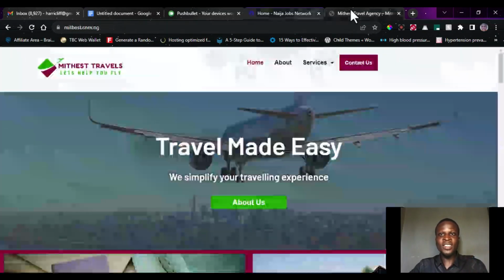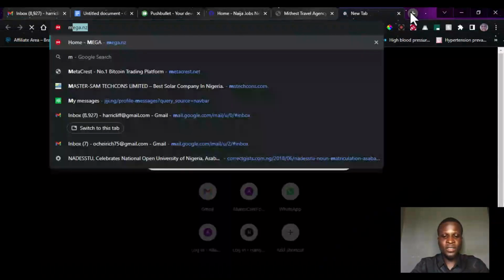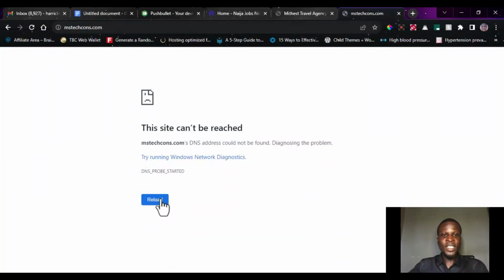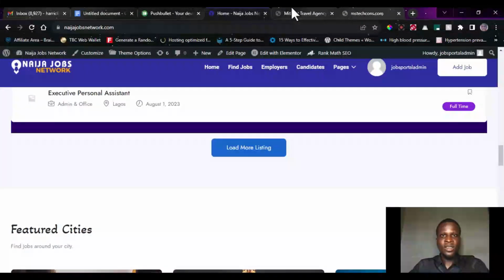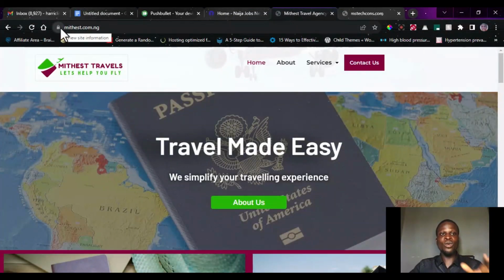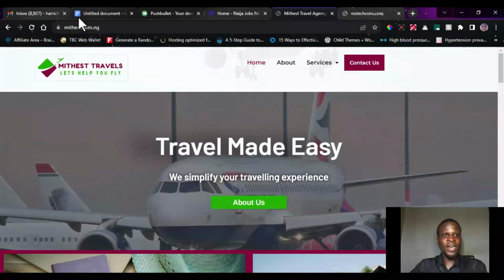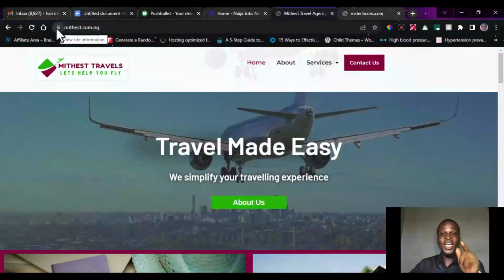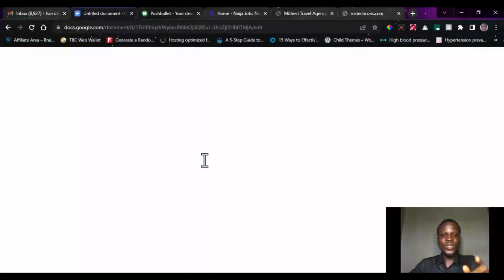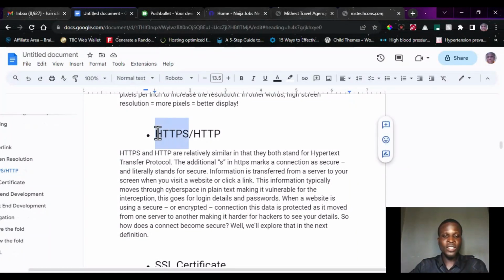Then there are some websites that, when you visit them, okay, let me visit a website for instance, will not be able to load up with this padlock security. It will show you a red signal, a red cross crossing the padlock sign, meaning that there is no HTTPS for it. The full meaning is hypertext transfer protocol secure. A site that has the padlock sign shows that there is HTTPS, while a site that doesn't show the padlock sign shows that it is on HTTP.